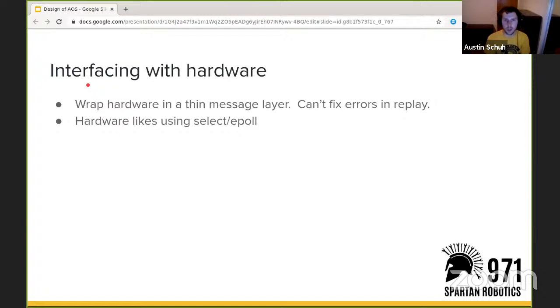So we want to log and publish from our hardware layer messages containing the data from the hardware, but we want them to be as simple, as unprocessed as is reasonable. That lets us then not introduce bugs by accident. And then a lot of hardware likes to use something called select and epoll. So we need to support that.